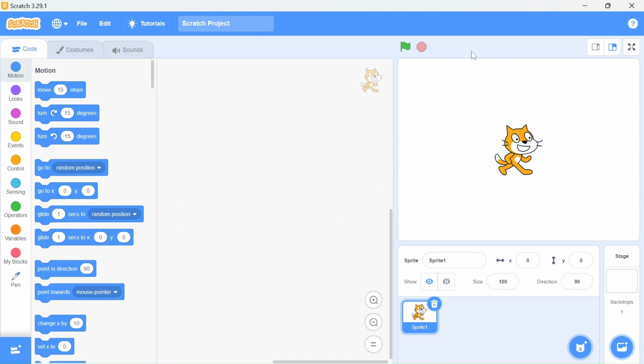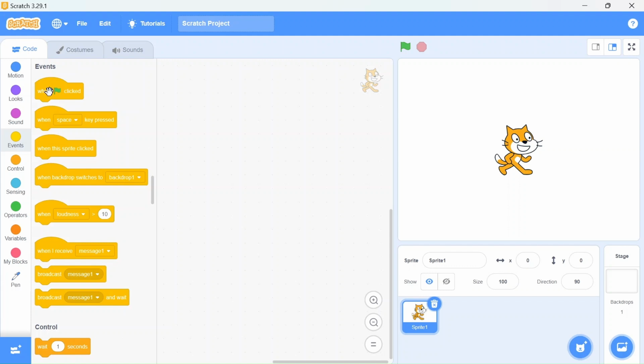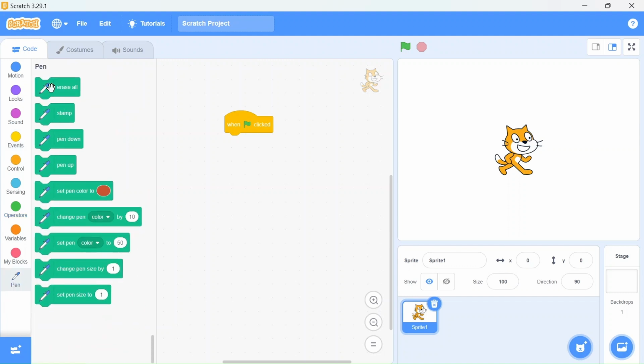So what we have to do very first is we will go in our event section, and from there we will choose this "when green flag clicked". Okay, and then we have to move on to our pen section and choose this option of erase all. You will understand it very soon why I have chosen this erase all. Now we will set our pen color and pen size. So let us set our pen color from here, and we will set our pen size as 3. Okay, so we do not have to change it.